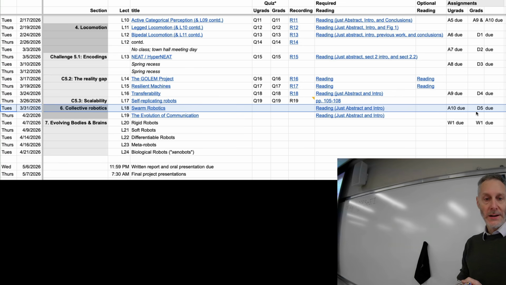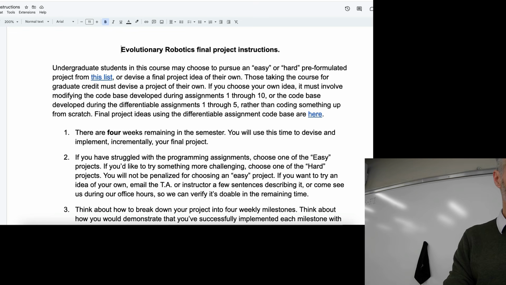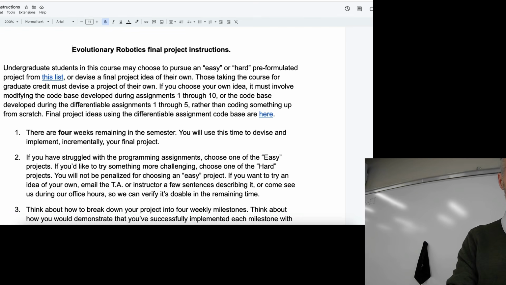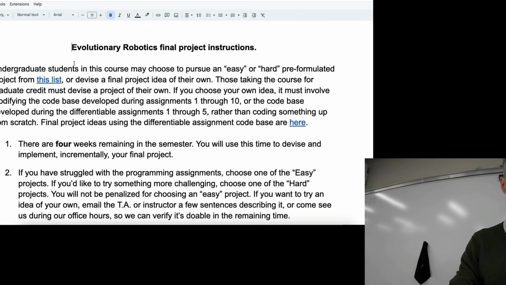Okay. All right, let's talk about the final project. I will post the instructions about the final project on Brightspace when I get back to my office after lecture. I'm going to post this document, and please bear with me. We're going to walk through this together just so we're all on the same page about expectations for the final project.